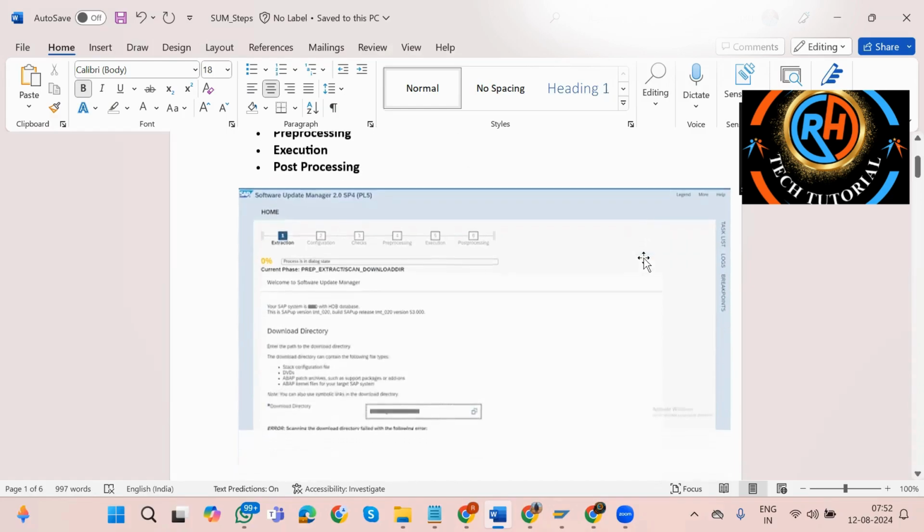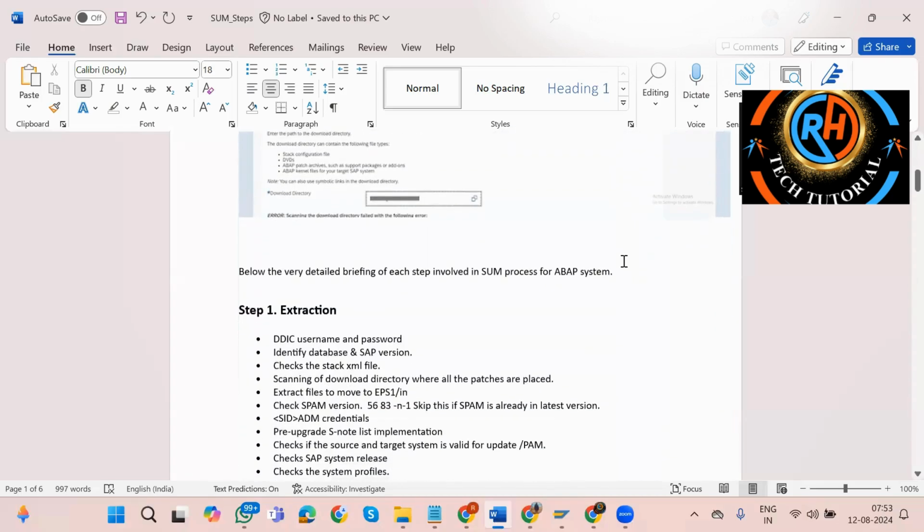This is the initial screen which you get when you launch your SUM tool. In that, you clearly see all the phases. Now we are at the extraction phase. Here, what we have to do is put in the XML file which we have created, called the stack XML file, which we create via Maintenance Planner. We'll see all those things in another chapter. Here, we have already created a stack XML file. We put it here, and when you press next, it will take you to this screen, the extraction phase.